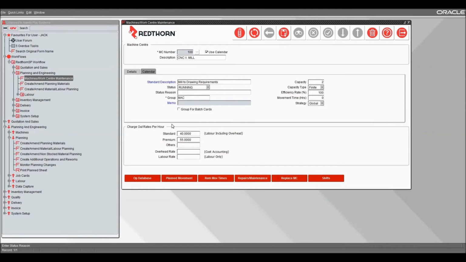So that's this piece of information, and I'll go down to the charge out rates per hour, and really we only need to talk about the top 3, because the lower 2 are historic fields that have come from previous modules and previous versions of the system. So for modern use, if you like, these 2 in particular need to be understood.